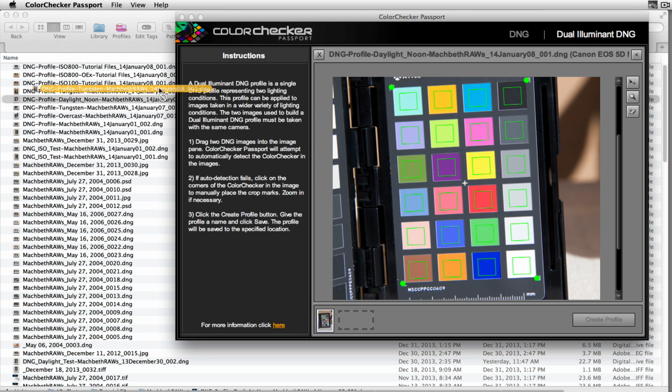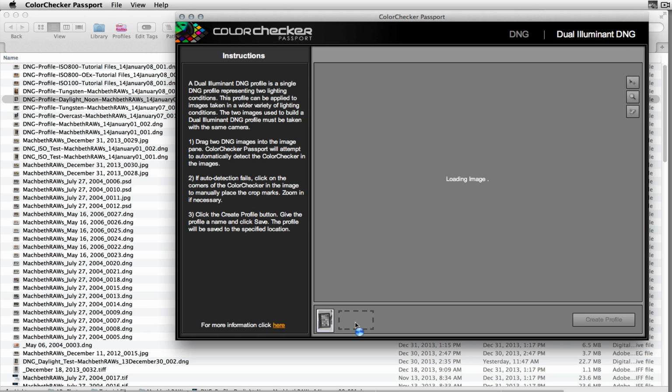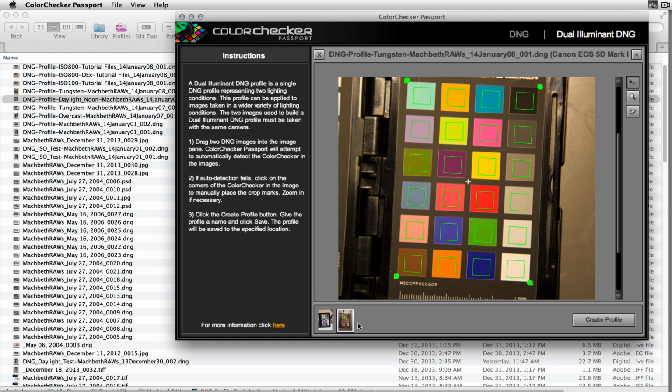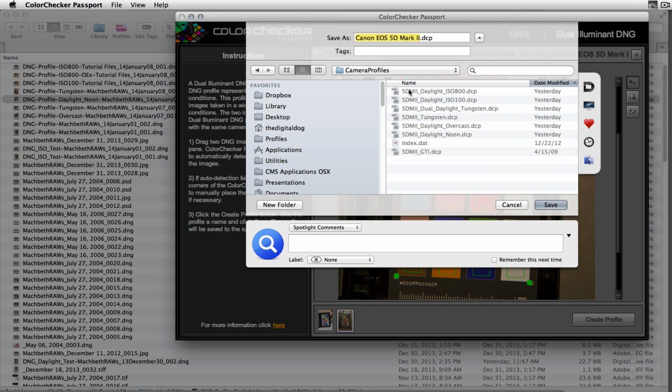Now I'm going to drag and drop the tungsten DNG into the second square, or I could put it into the main image if I wanted to. It's going to do basically the same thing on this second target, which was shot hours and hours later in a different location, and you can see it has a warm tungsten look to it. You're not seeing any correction whatsoever in what's shown on screen. So I have my two targets here, and all I have to do is click Create Profile. It automatically navigates to the right folder, and I just give it a name and hit Save. I won't do that because I've already created a profile.